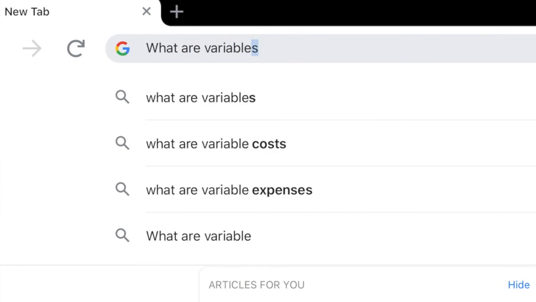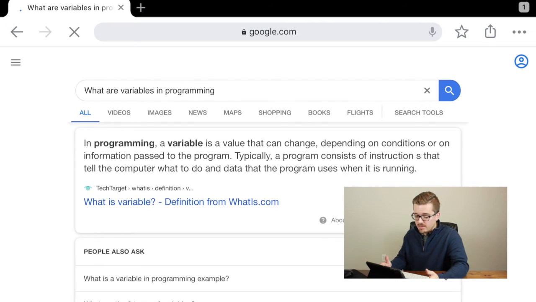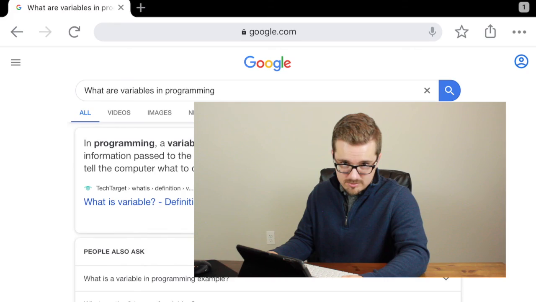So as we know, we're going to take a closer look at variables. And before I break it down in a more simplified way, let's see what Google has to say when we ask the question, what are variables in programming? So the first result that we get is, in programming, a variable is a value that can change depending on conditions or on information passed to the program. That's only slightly impossible to understand if you have no knowledge of this stuff. So let's break it down in a way that a normal person could actually understand this.